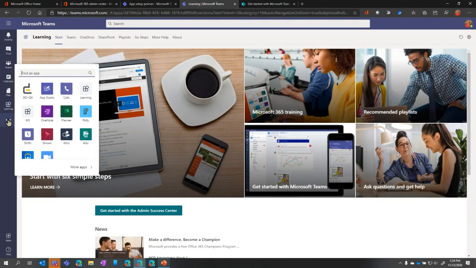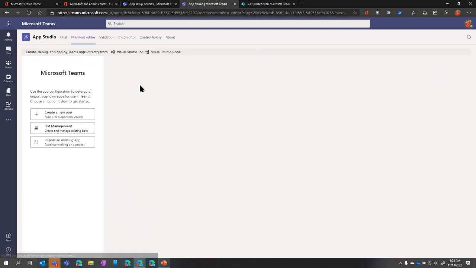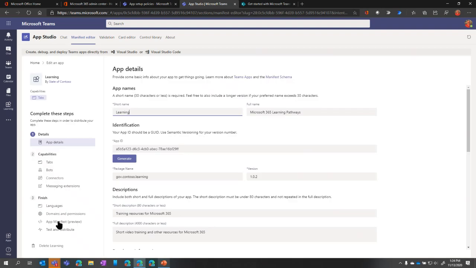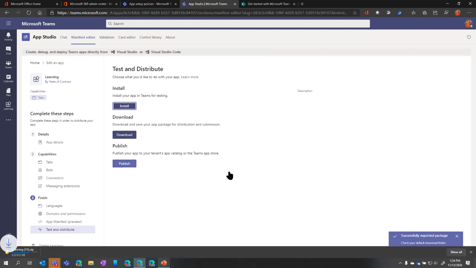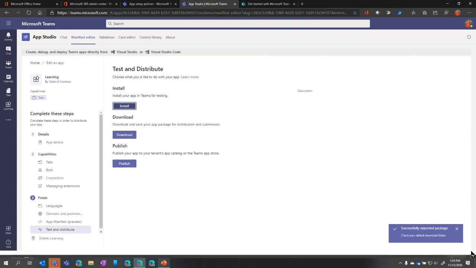Once you've done that, what you would normally think to do is take the app and publish it, except publish won't work in a government community cloud tenant. You actually have to hit download because the user interface is a little bit different.